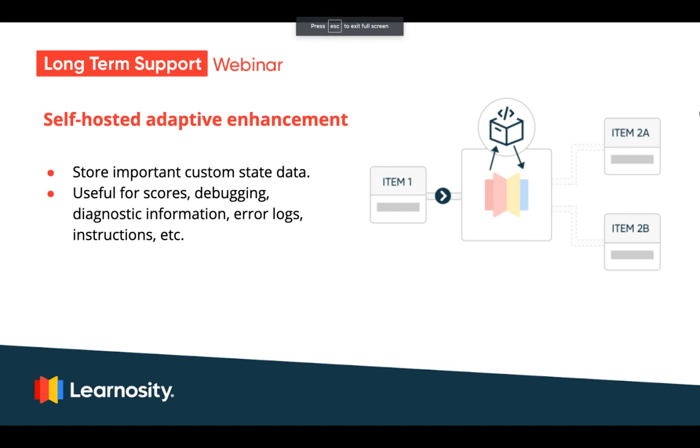And if you're building your own self-hosted adaptive engine using our custom adaptive, you can now store important custom state data. And this could be used for scores or debugging, diagnostic information, error logs, or just instructions. It can make your per item request from Learnosity to your system more efficient.